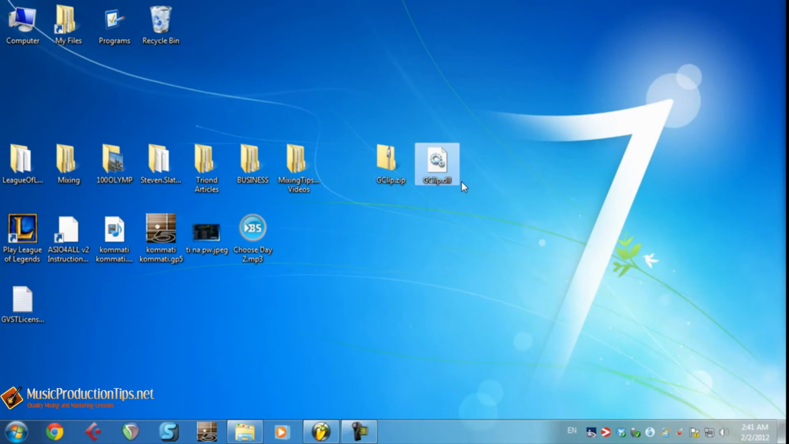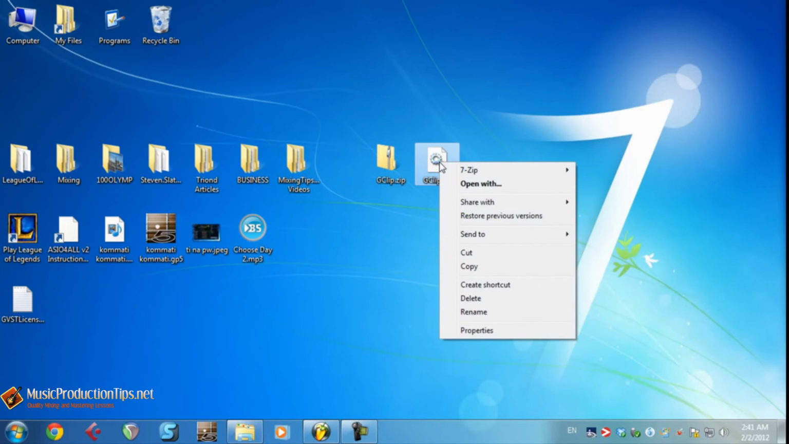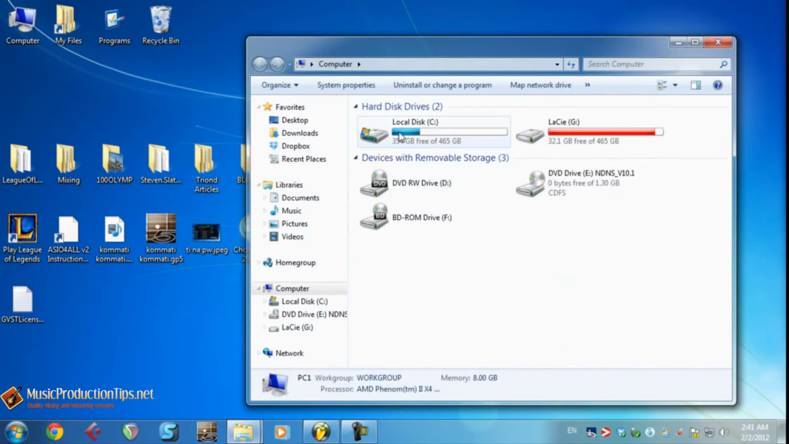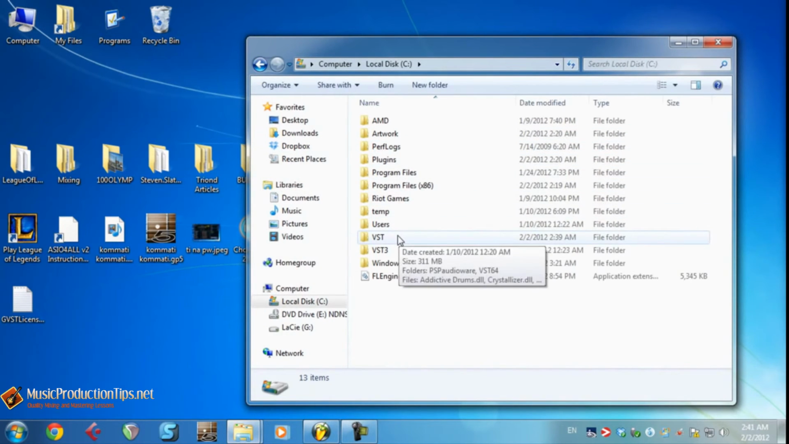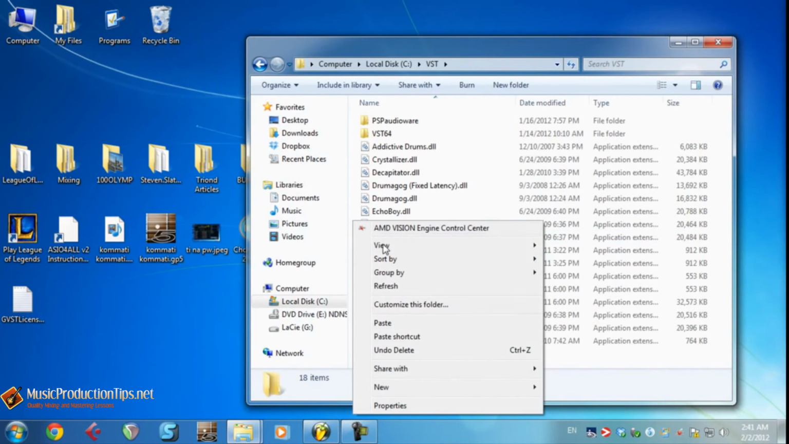This is the program, this is the software, and basically this is what you want to copy. You copy gclip.dll, navigate to your VST folder. In my case, it's my local disk, VST, and paste it.